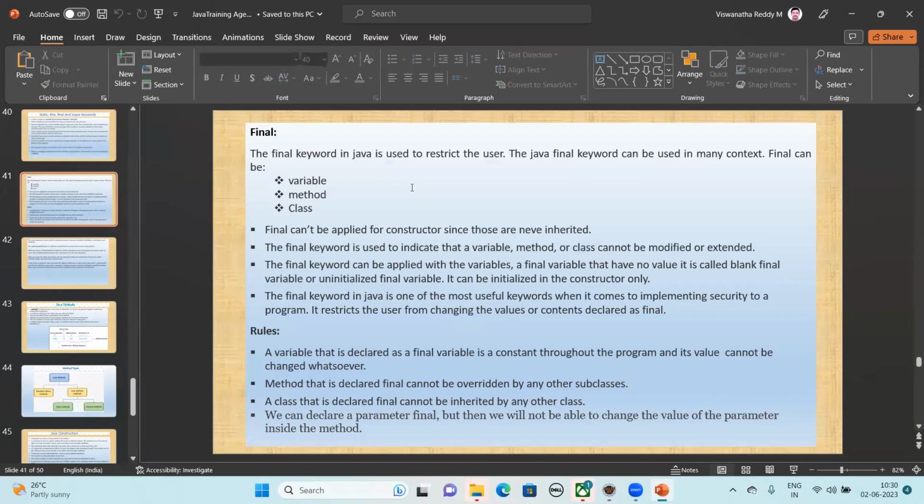Now what is this final keyword? Final, we already discussed in the polymorphism concept. The final keyword in Java is used to restrict the users from making any changes. It means once any method, class or variable is declared as final, it cannot be changed. The value cannot be changed, the method cannot be overridden, and the class cannot be extended.